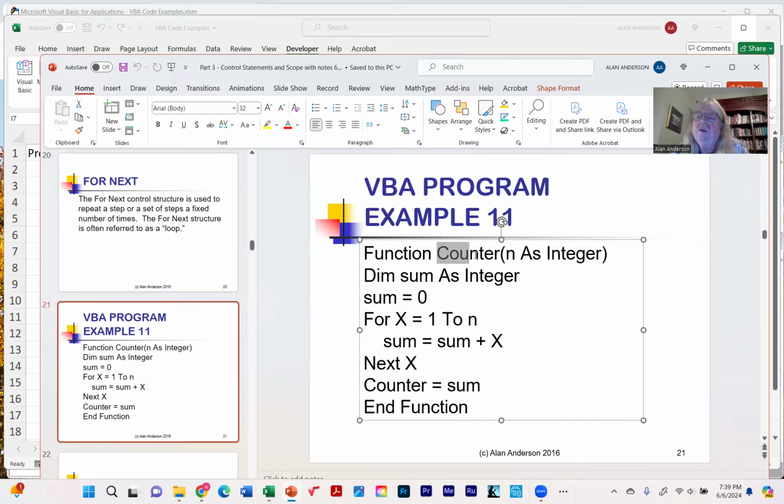But if you notice, we have to make sure that we call the result counter because that's the same as the name of the function. If you try to send back the sum, it won't know what you mean. You have to make sure sum is assigned to counter. That's how it knows to send that back to the Excel spreadsheet.